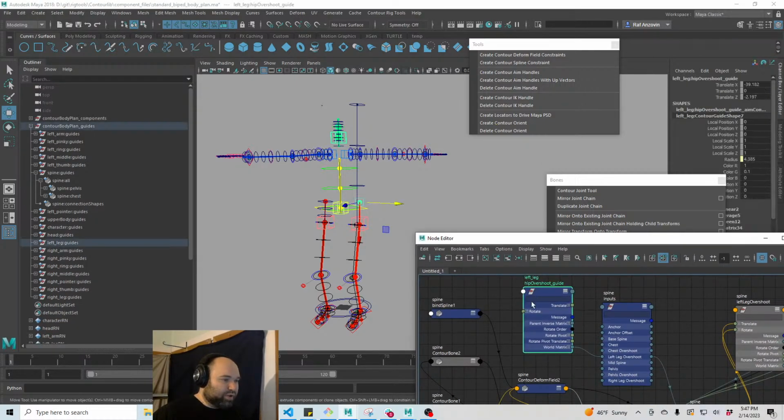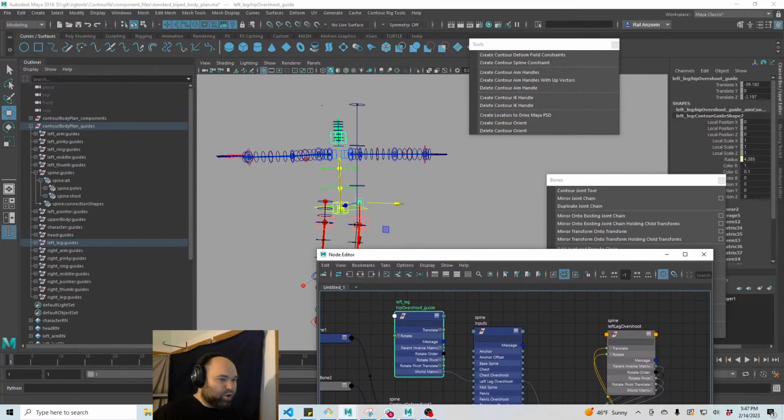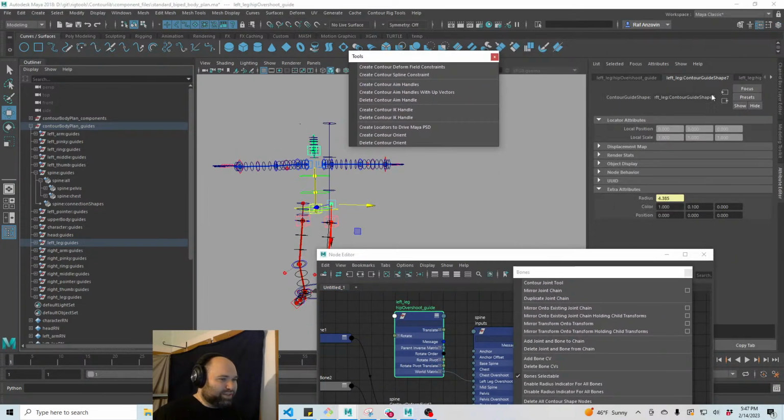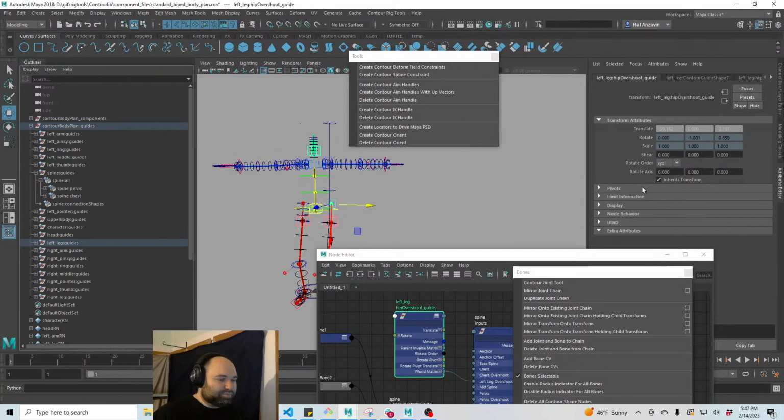Where is this wrong? Here we've got hip overshoot. Let's hope logic the pivot didn't get moved. Let me just check this for a second. Yeah. As I always say, logic is for people who don't have intuition. Right.